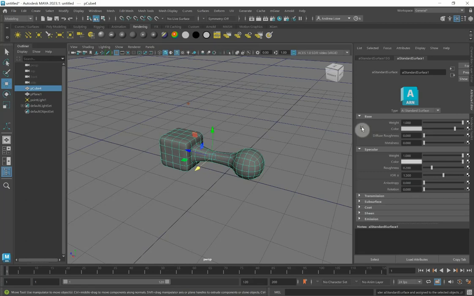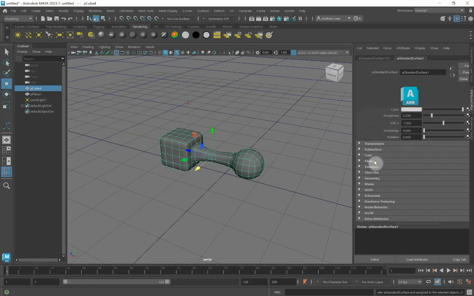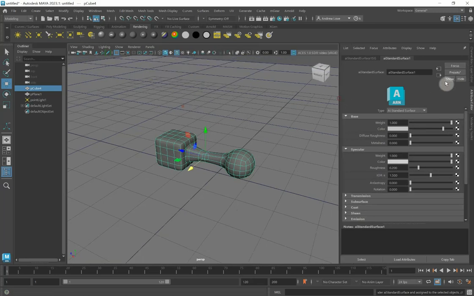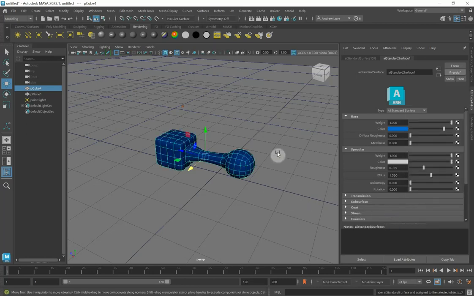I mean, it's a really good shader with loads and loads of potential for adding stuff to it. By default, it's just a white shader, but it has lots of presets which are really handy as well. So if I come over here and go presets, I can make it... ooh, what shall we make it? I'm going to make this one plastic, and that's a blue plastic.